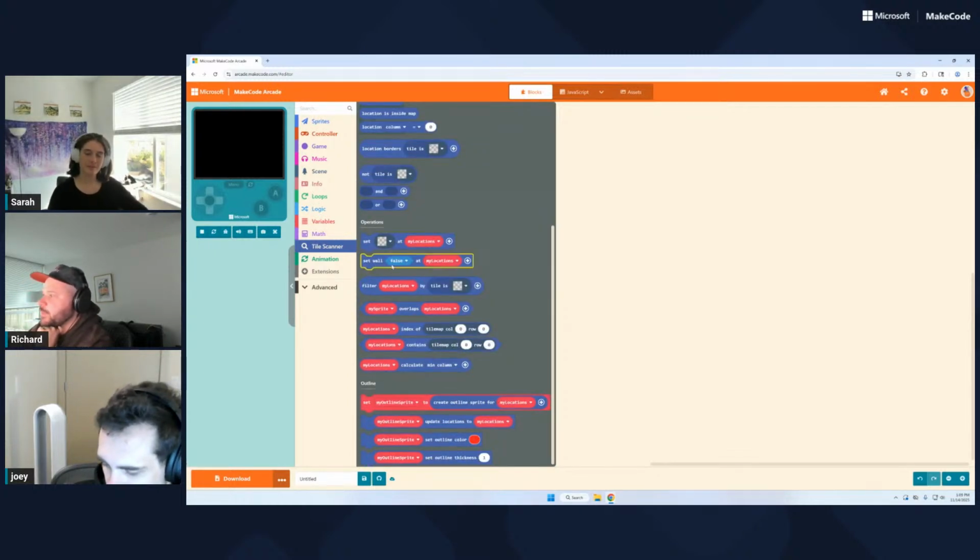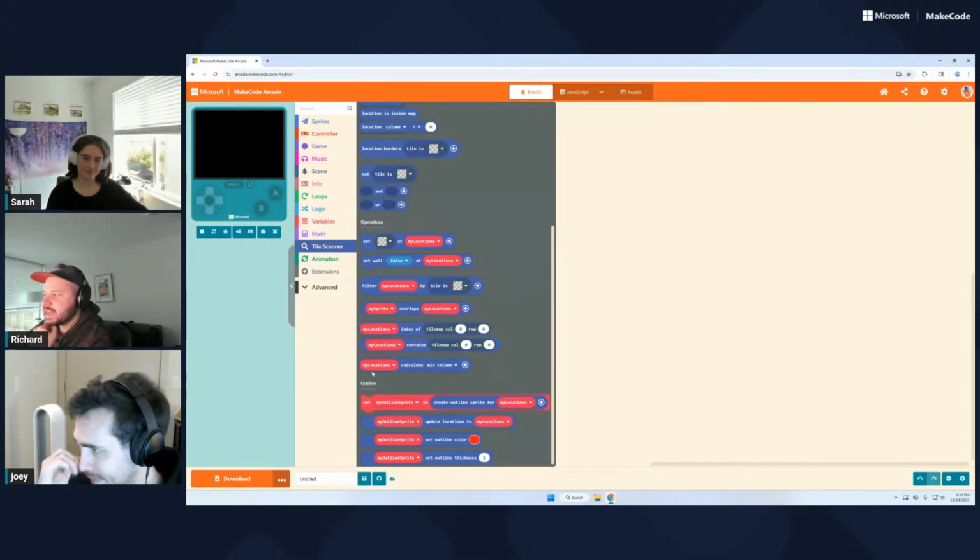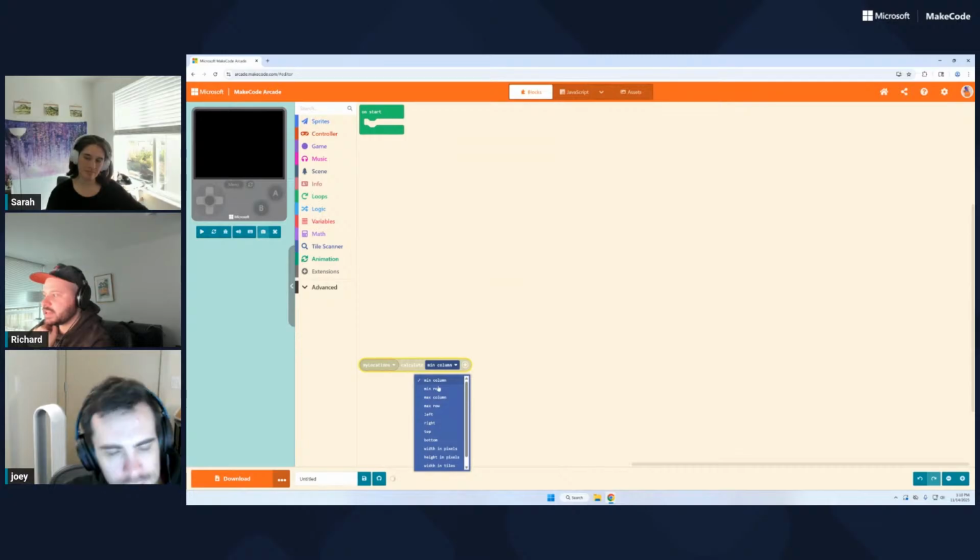And so I added some operations with those arrays of locations. So you can set the tile at all those locations. You can set wall at all those locations. I added a filter, a thing for checking if a sprite overlaps it, an index of, contains, and a thing for calculating all of the different stuff that we've ever had to calculate on stream for groups of tiles. So min column, min row, max column, max row, left, right, top, all those.